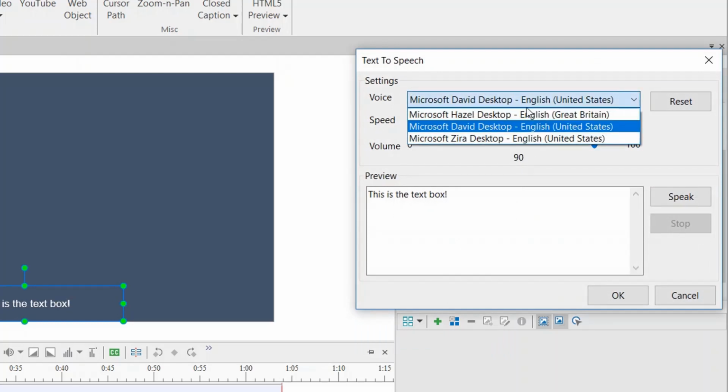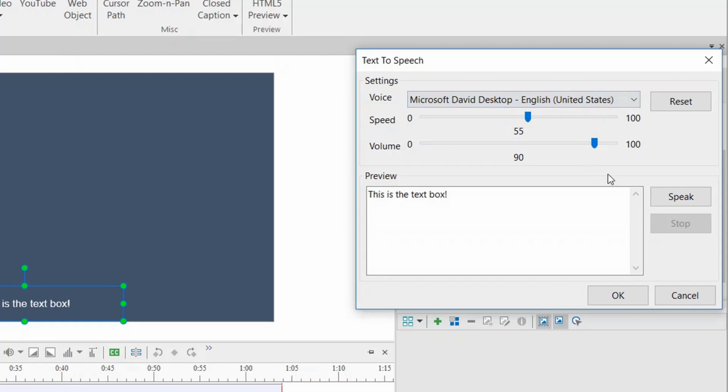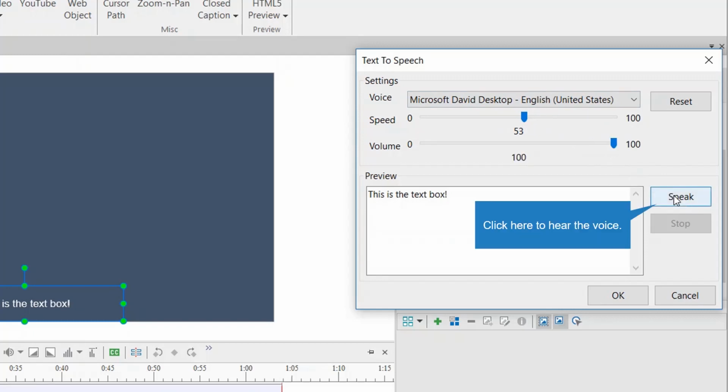Technically, ActivePresenter will recognize all built-in voices in your operating system. On my Windows 10, there are three different voices. You can change the speed, adjust the volume before converting here. Click here to hear the voice.